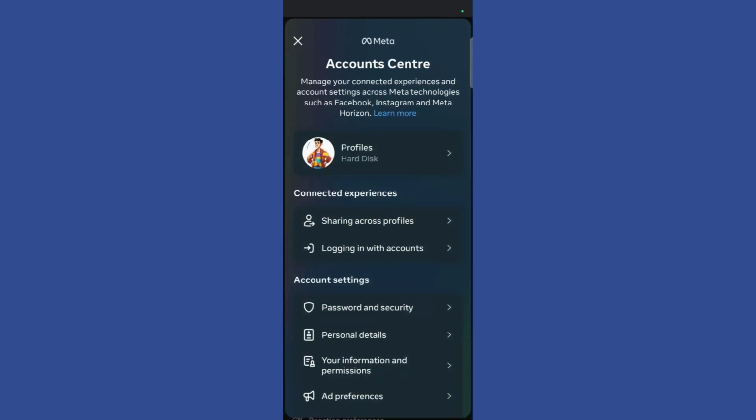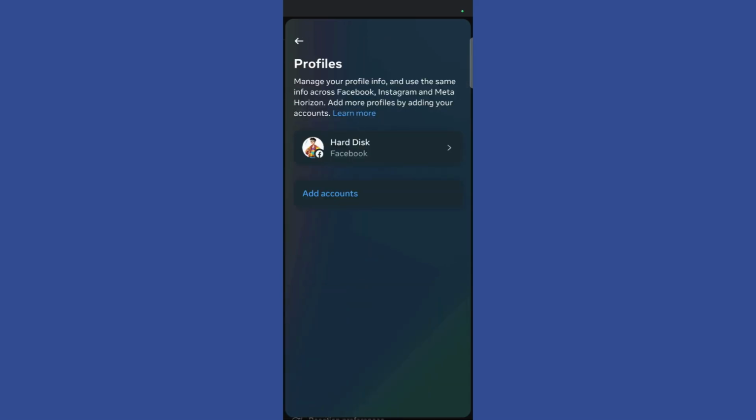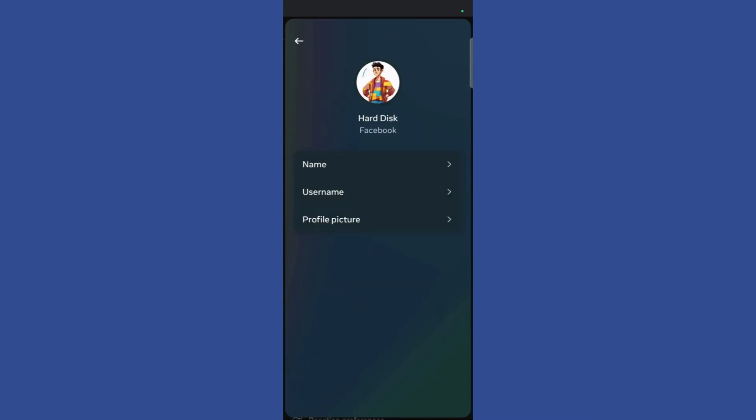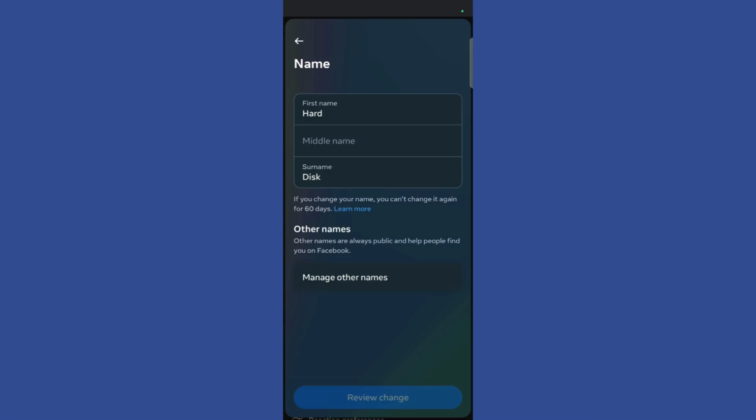Once you have clicked here, your Meta account center will open. And from here, you may click on this profiles button right here at the top. Once you have clicked here, you can see your Facebook profile. Simply click on your Facebook profile and you will see the option name at the topmost. Simply click on this name option and now you can change your first name, middle name or surname.